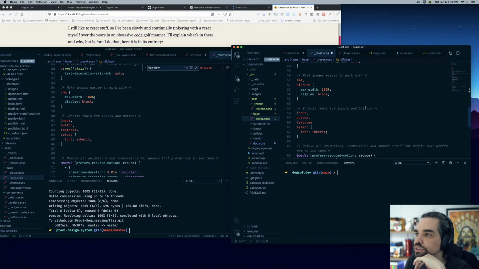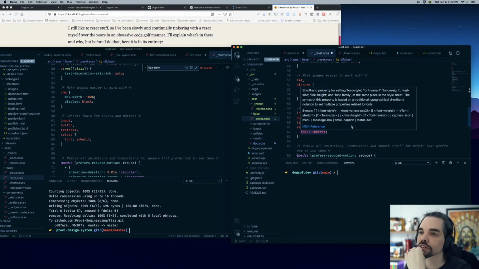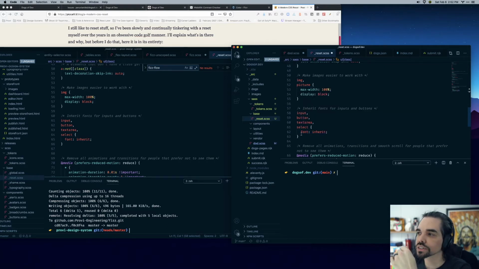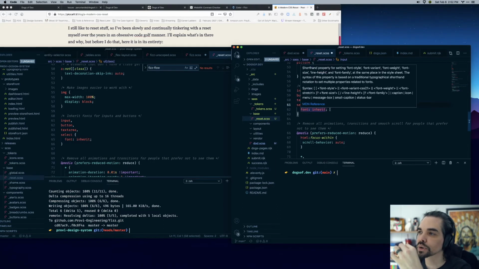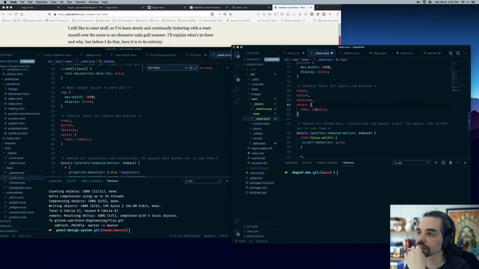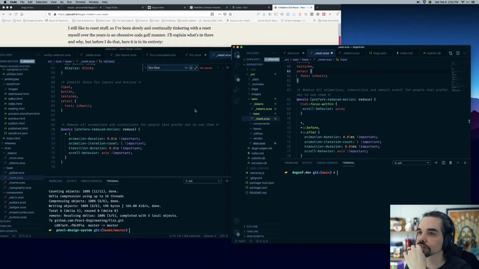Inherit fonts for inputs and buttons. This is great. A lot of times inputs will have, even if you change the body font, the font of the buttons will be like the default browser style. So like Helvetica or Arial or something, whatever sans serif the default is. So this basically says, okay, I want to also use my body font on input elements, which is great.